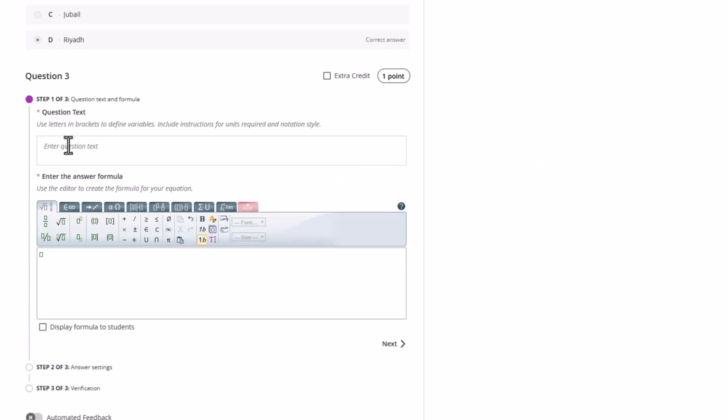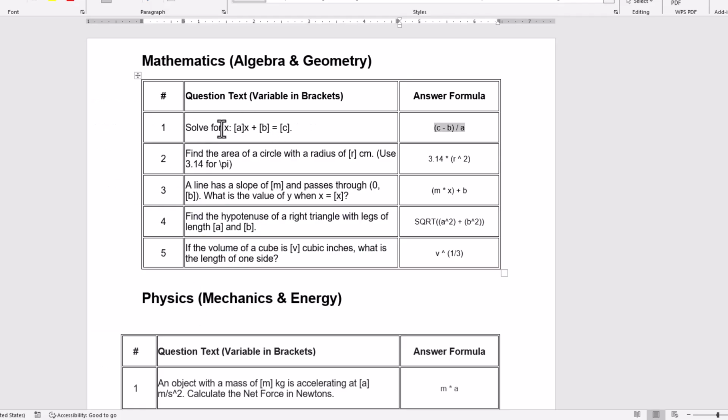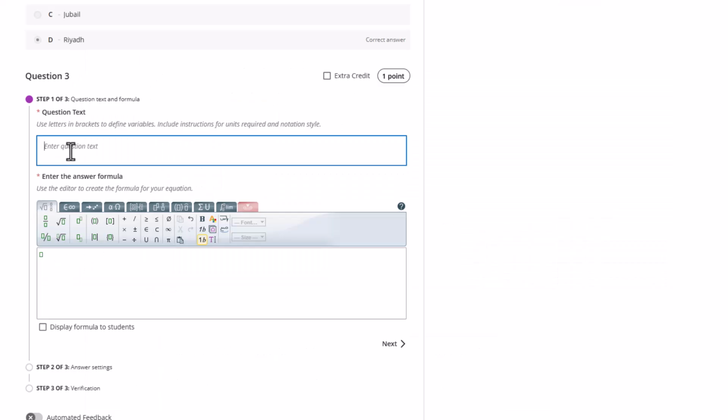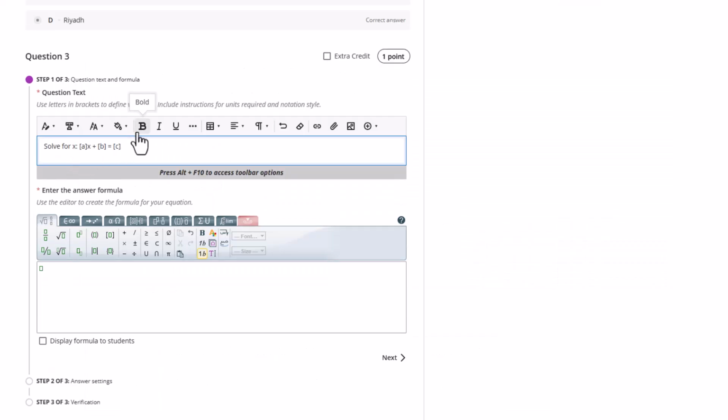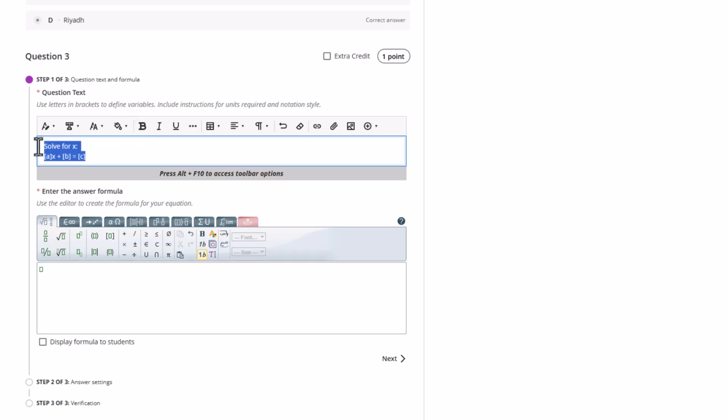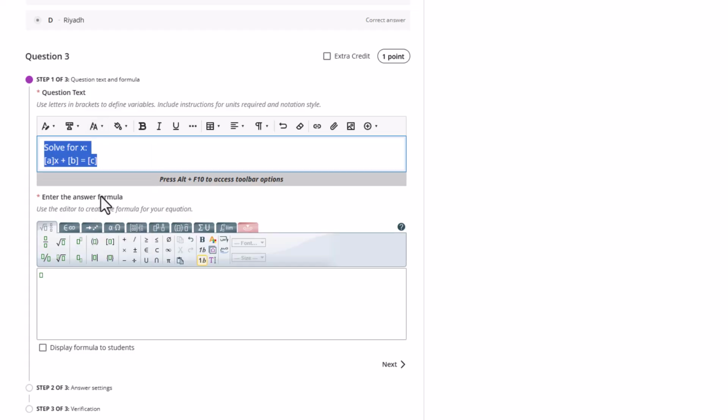Once you come here, you already have the question and you already have the formula. For example, here I have the algebra and geometry questions. Let's say we choose the first one, which says solve for x, ax plus b is equal to c. So we will paste this one here and do some formatting.